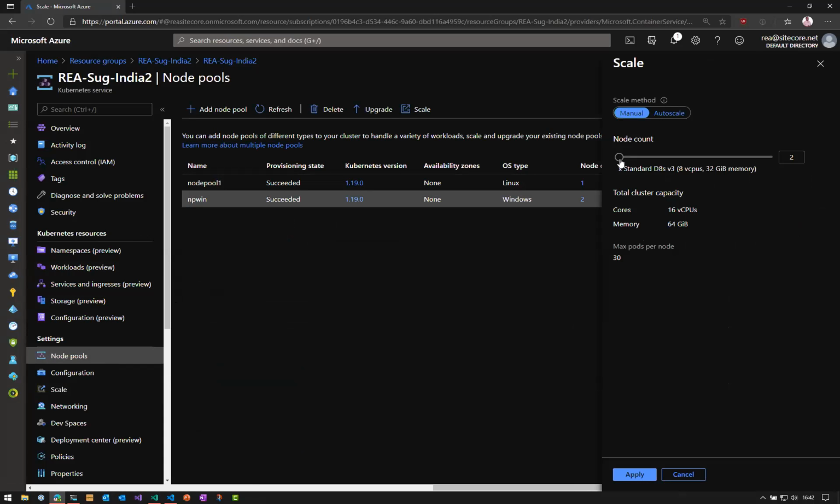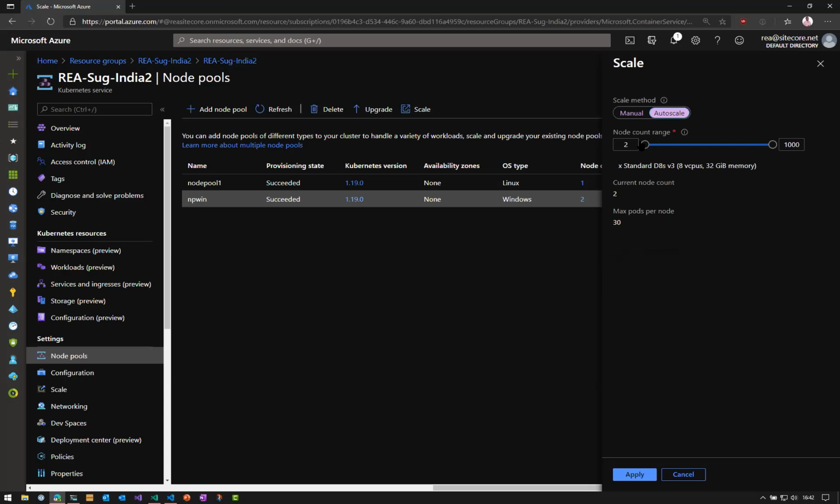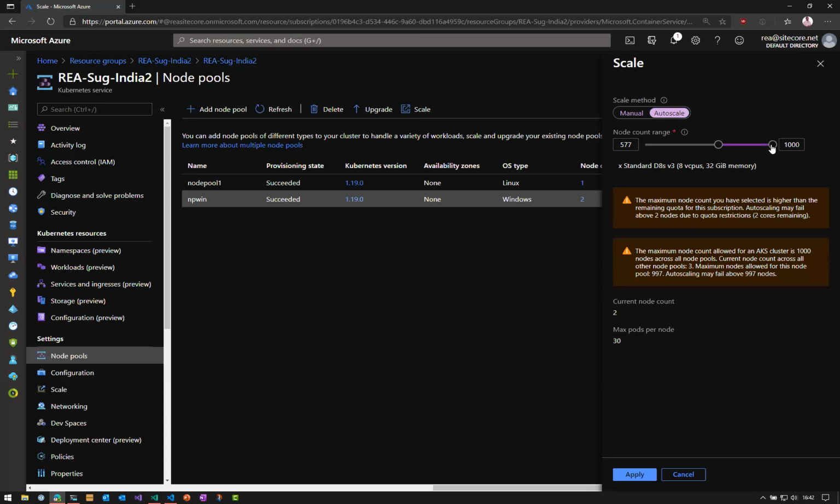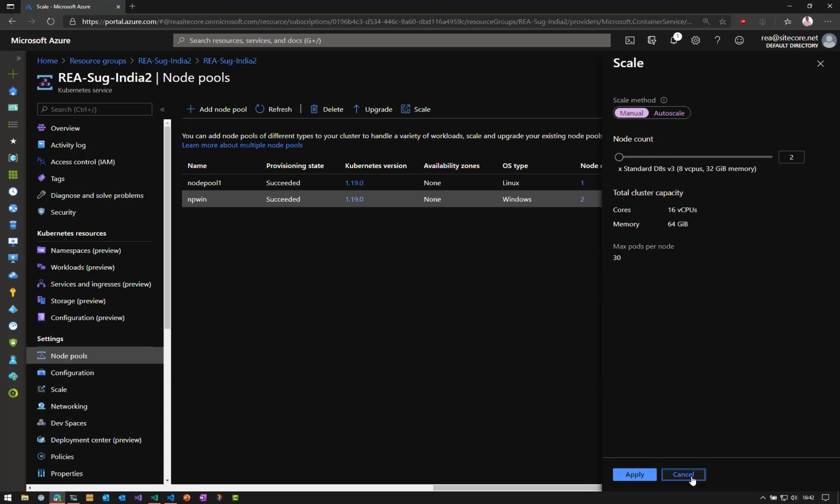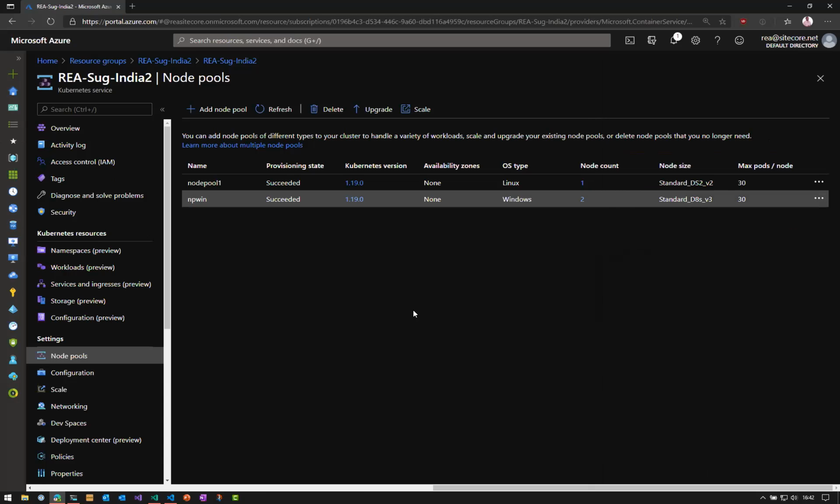And currently I just have it set to two nodes, but you could choose to auto scale it. If I was a hugely busy site, I could say I want a minimum of 577 and a maximum of 927. And then my bank balance would be screaming at me. But you can see that you can scale these seriously, seriously high. So a lot of compute available to you. Let's not approve that. My boss will shout at me.